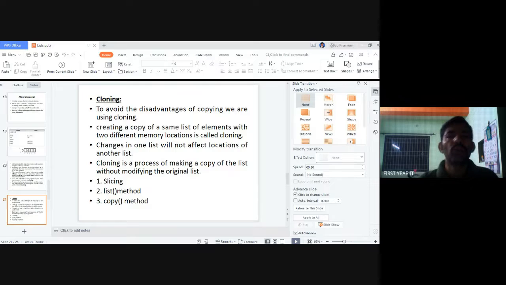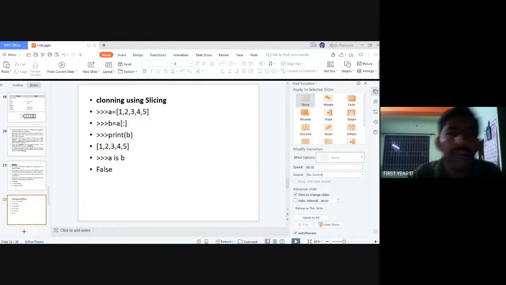So there are different types of cloning: slicing, the list method, and the copy method. First, cloning using the slice method. A equals 1, 2, 3, 4, 5, so the five elements are stored in A. Then B equals A slice. Printing B gives 1, 2, 3, 4, 5. Then A is B gives False. This is cloning using slicing.